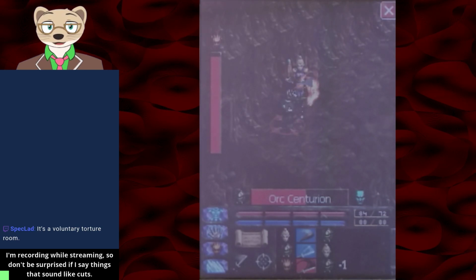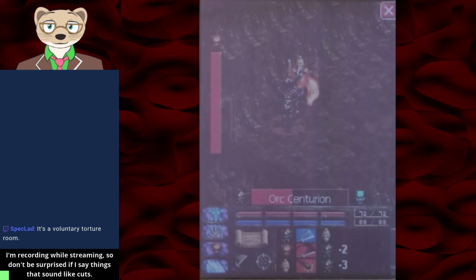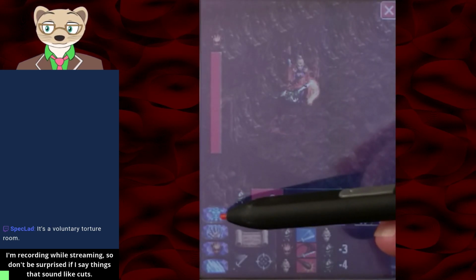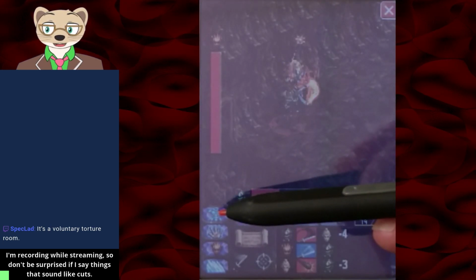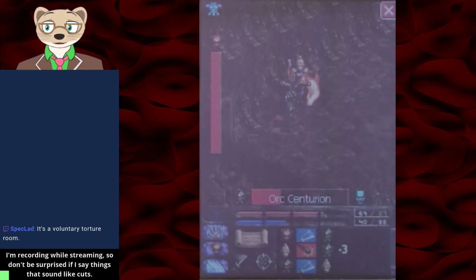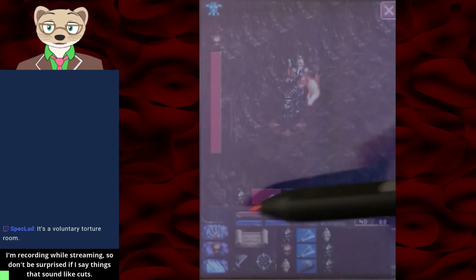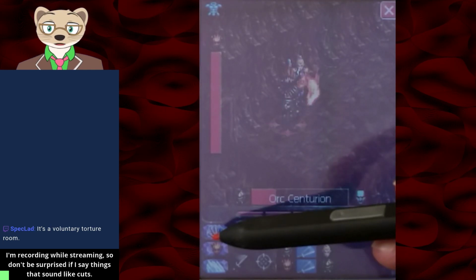The voluntary torture room, suggests Speculat in chat. I mean, there is such a thing as a voluntary torture room. Usually only for fetish reasons, but could be that. That could be what it is.